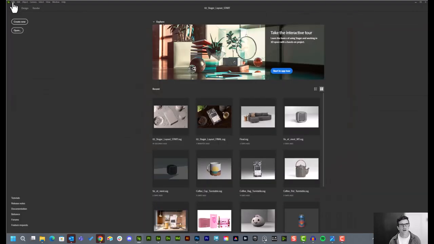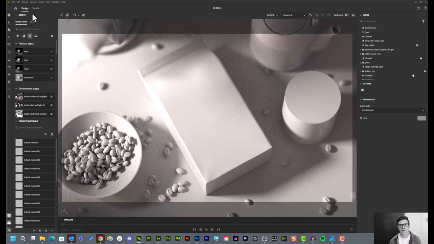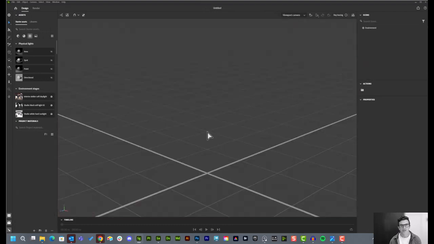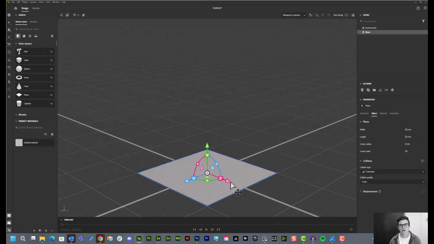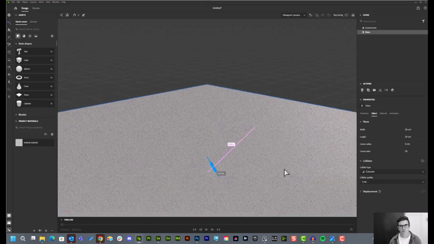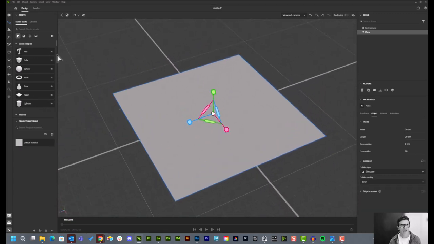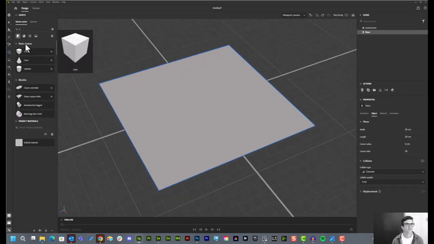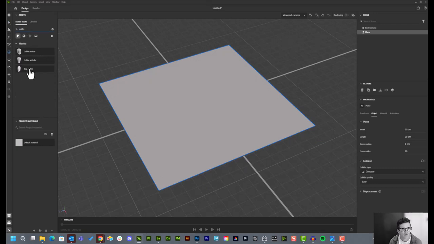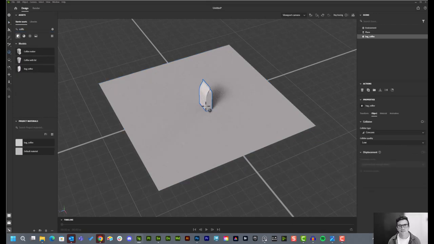So we're just going to go to the file, create a new scene here. All right, so in this new scene, I just want to start building that out a little bit. So the first thing I always do is I'll just click the plane and scale this up and throw down a ground plane. Now, I know that I wanted to put my coffee bag in there, so I just searched in here for coffee. And I've got my little coffee bag. I'll just drag and drop that into the scene here.